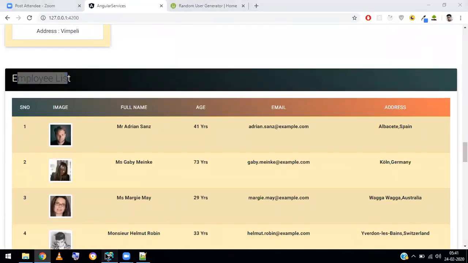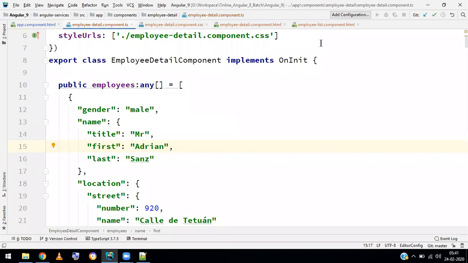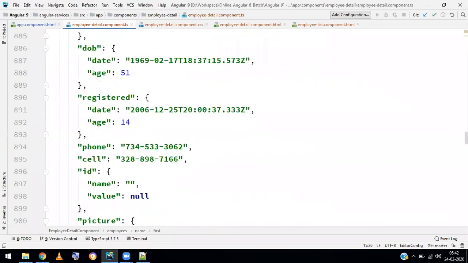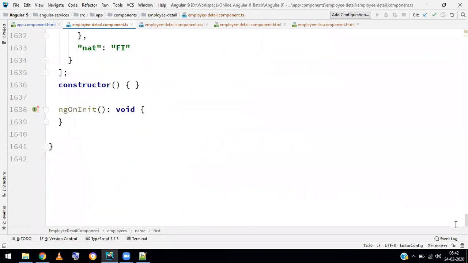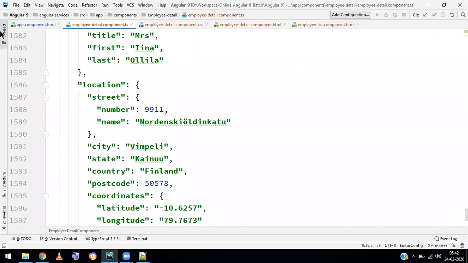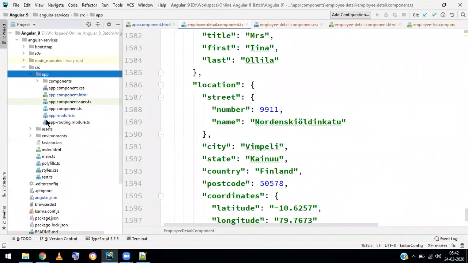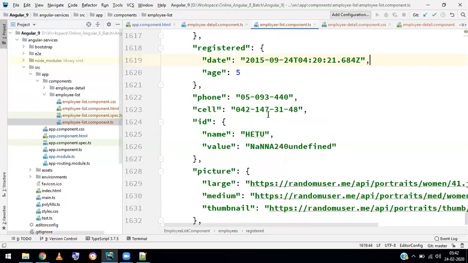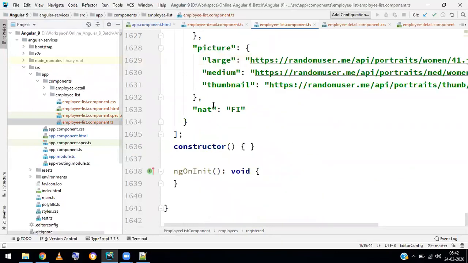So for the same data, I have made 2 copies. See, in the employee details component.ts, I just created an employee's data, and it has taken me around 1600 lines. And the same type of data I have also taken in the employee list component.ts. I have taken around 1600 plus lines of code.